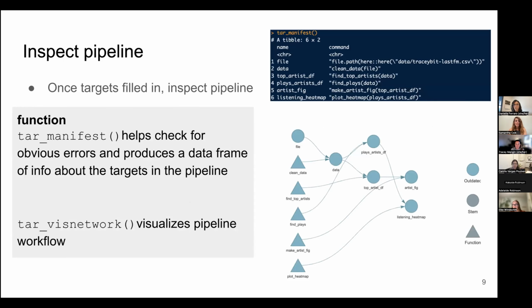So once you have your targets filled in, once you've defined all those steps, there are some helpful functions for exploring your pipeline. The first one that I'll talk about is tar_manifest, which helps check for obvious errors, and the output is a data frame of info about the targets in your pipeline. So up here in the top right, this is an example of what you would get out of running tar_manifest in the repo that we're going to jump into soon.